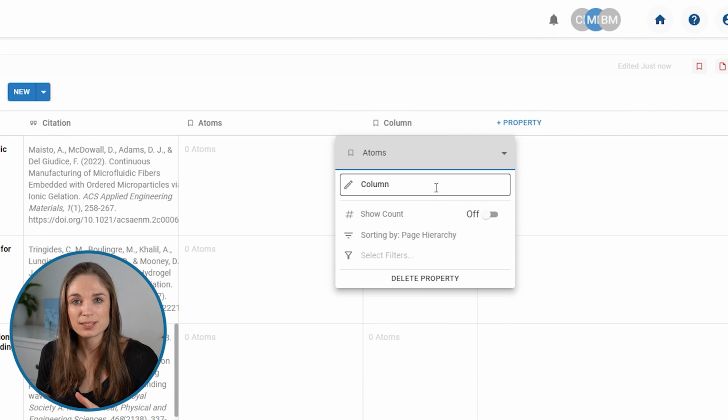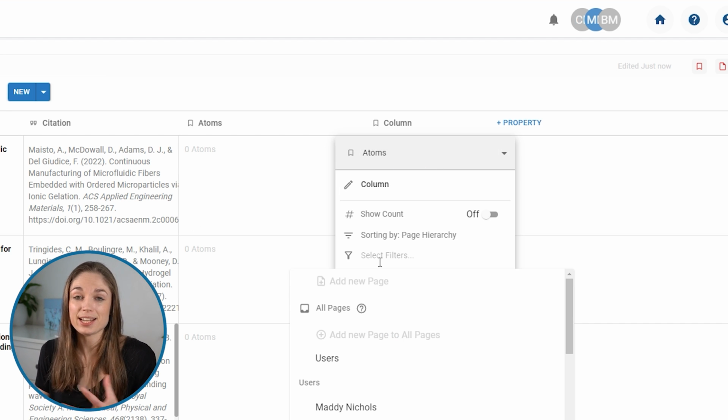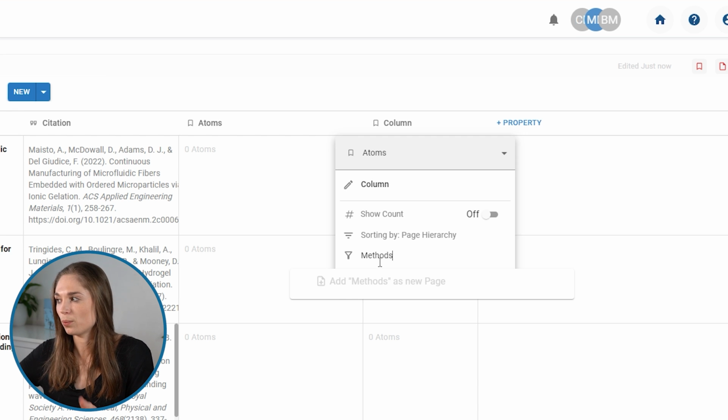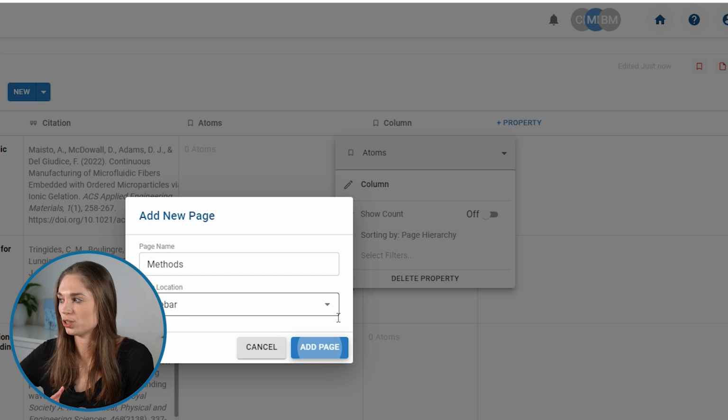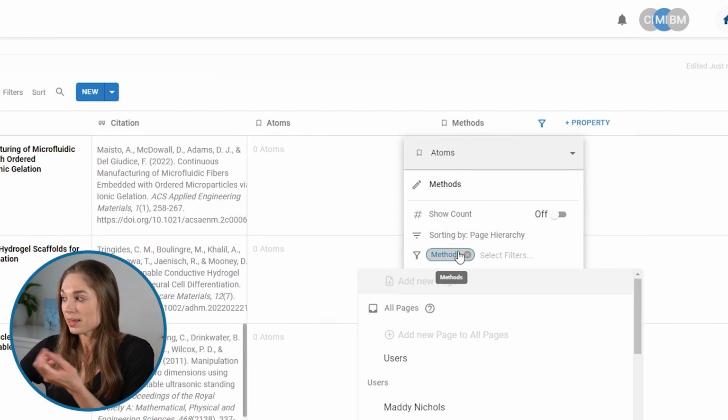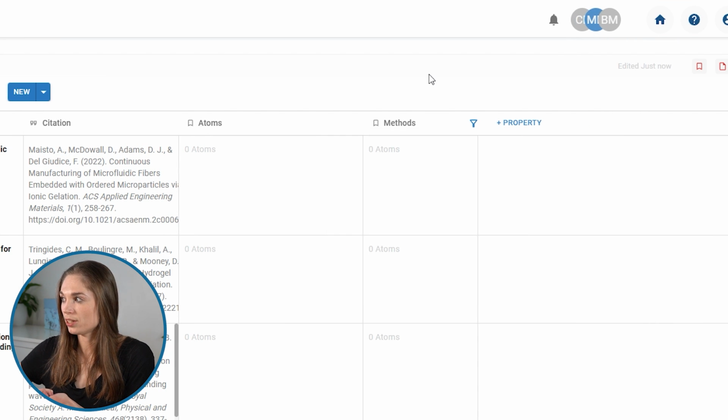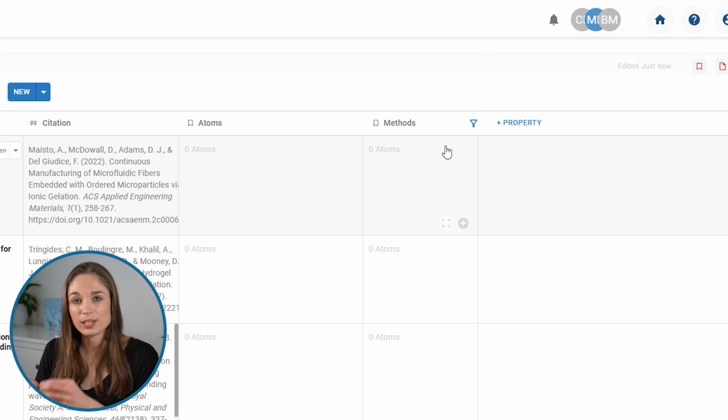And then to separate out the atoms into your different categories, I'm going to need to add a filter to this atoms property. And that filter is going to be a tag or a label in my workspace, which will be added to the atoms that I'm collecting so that they display in this column. So if I click in this filters box here, from here I can set up the tags or labels to categorize the atoms. So let's type out methods. We're going to choose add methods as a new page. And then we're going to choose the sidebar as the location for that page. So methods has been added into this filters section. So I can close that down, and you'll see there's a little filter icon in the property title box. And what this means is it will only display the atoms which have the tag or label methods.